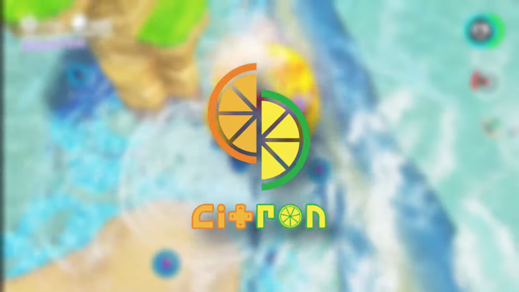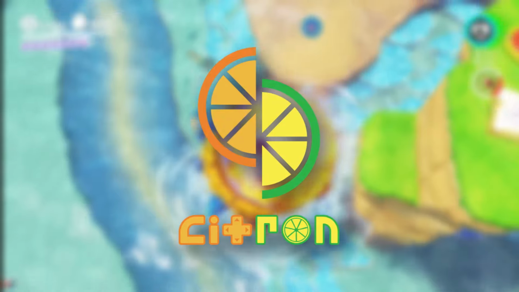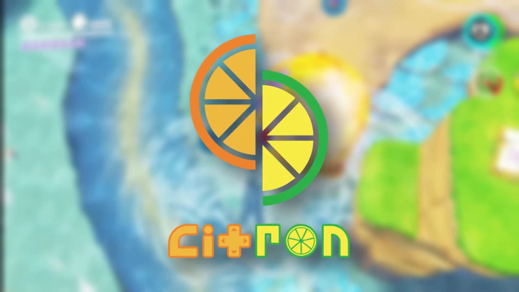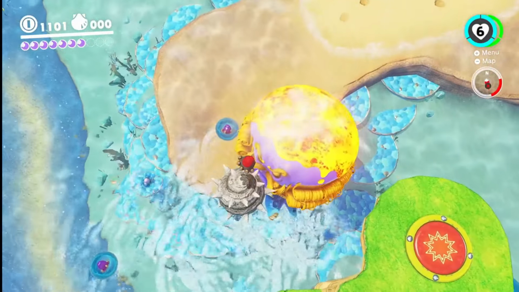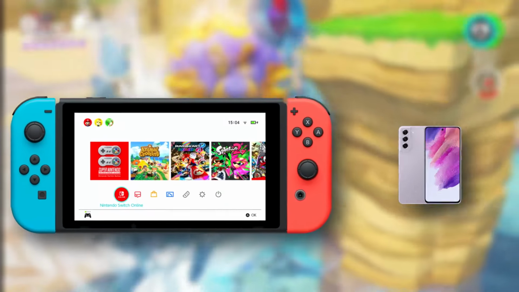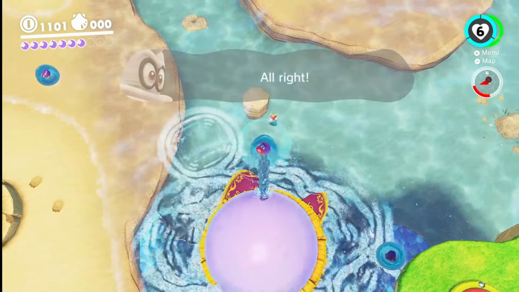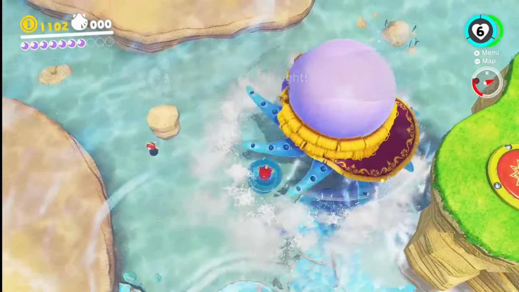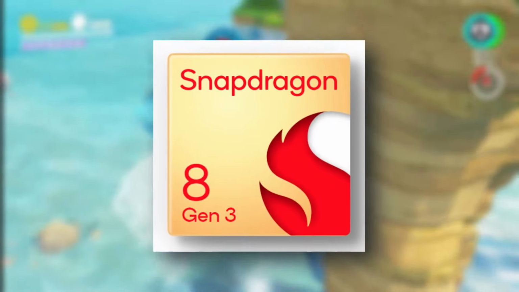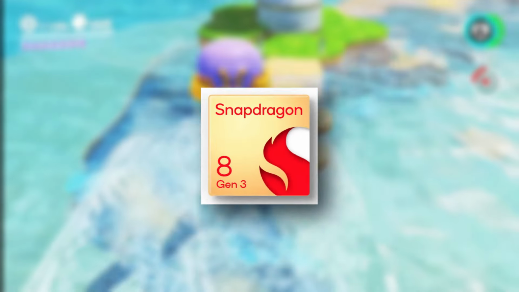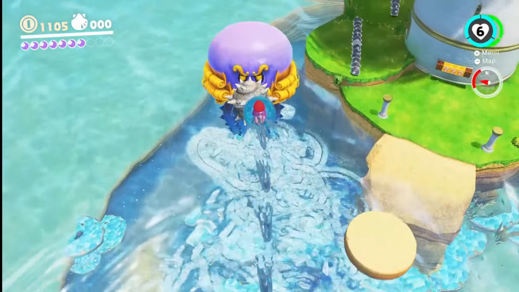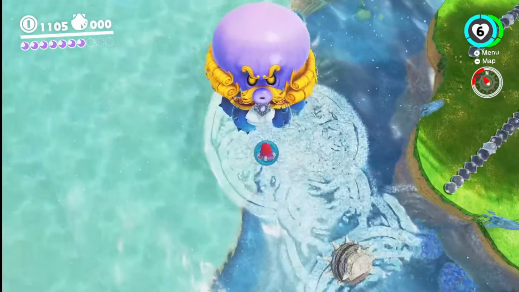So today, Citron Emulator has received one of its biggest updates so far, and it's honestly a major step forward. If you've been using Citron to play Switch games on your Android device, you already know how impressive this emulator is. But the highlight of this new version is the huge improvement for the Snapdragon 8 Elite devices. That means smoother gameplay, better visuals, and a noticeable boost in overall performance.